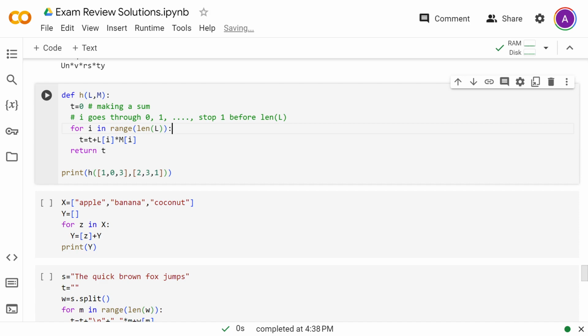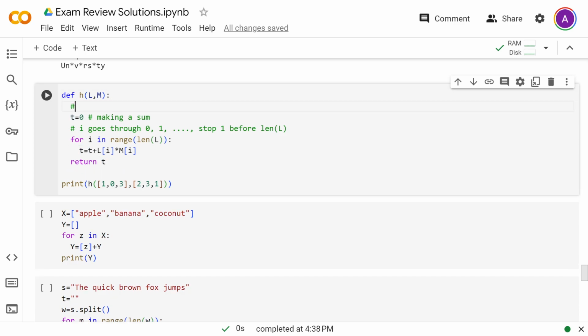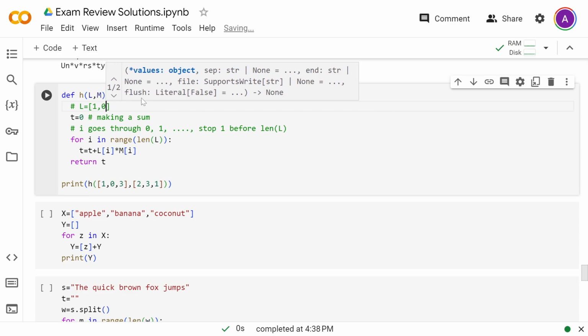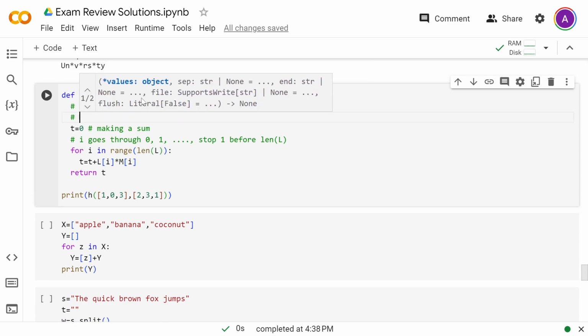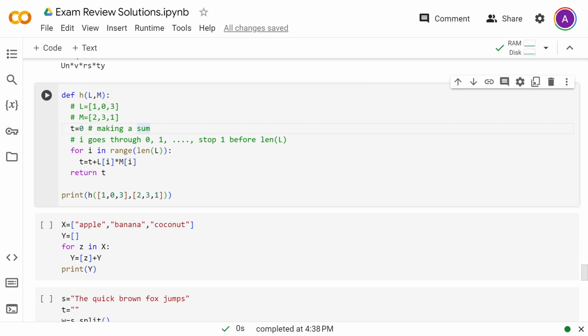Okay, and then let's look at the next part down here. So then I'm taking T and I'm making T be whatever it was before, plus the I index entries from L and from M, multiplying them together, and then adding that to T. Okay, so that's how I'm making the total. That's what I'm making it out of. So let's go ahead and run this mentally with the values that are plugged in down here. So we're going to start off with L is going to be 1, 0, 3. M is going to be 2, 3, 1.